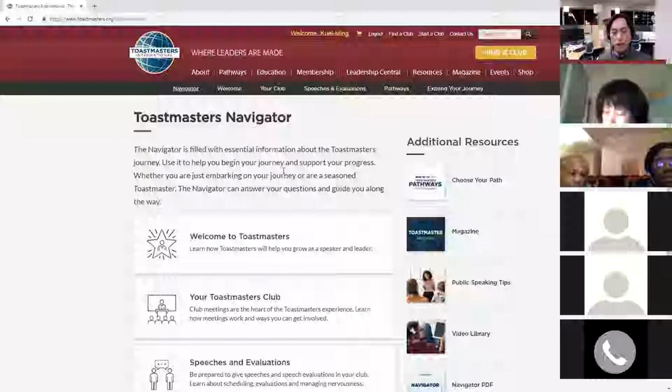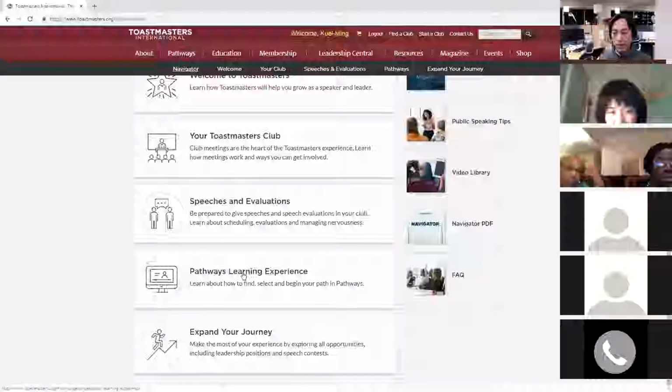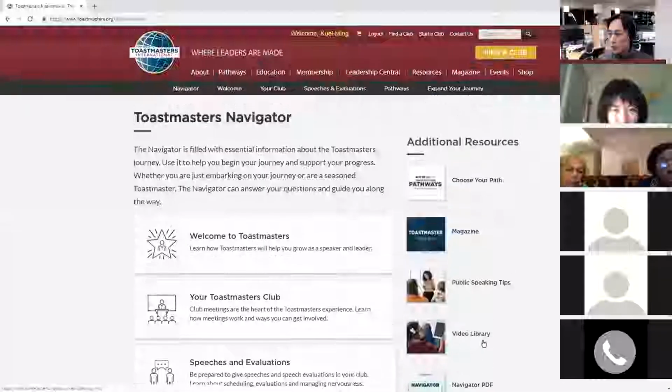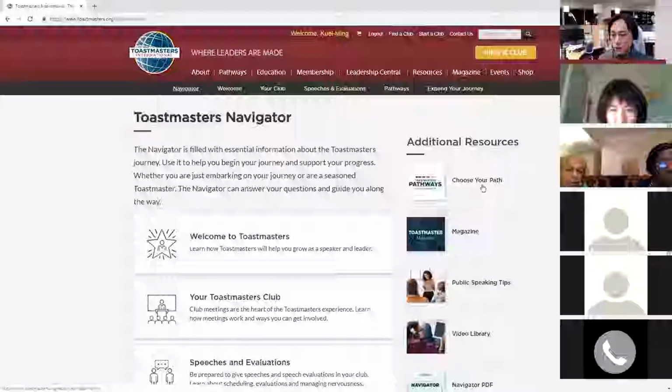And it's accessible, it's public. Guests can access this. And right here, welcome to Toastmasters, what Toastmasters is all about. Down here, Pathways Learning Experience. A lot of people have questions about, well, what is this new program that we have, Pathways? And that leads us there. Also on this page, we have Choose Your Own Path, Getting Started, Getting Your Assessment, the magazine.